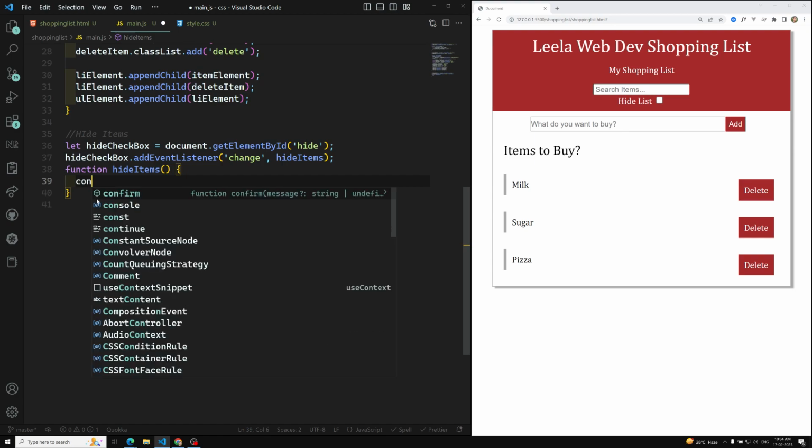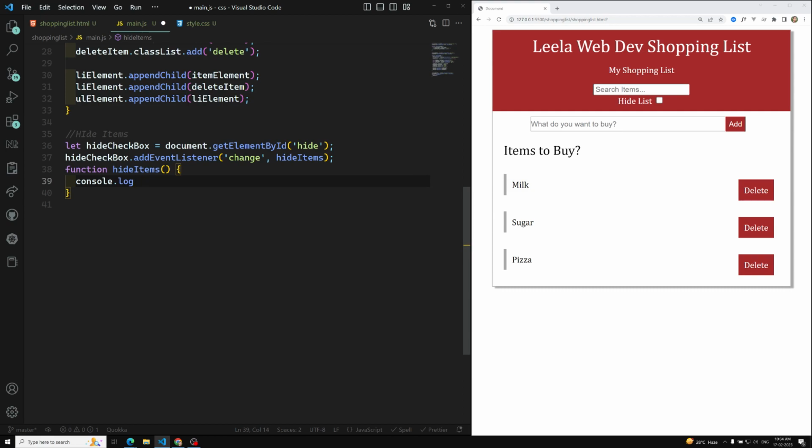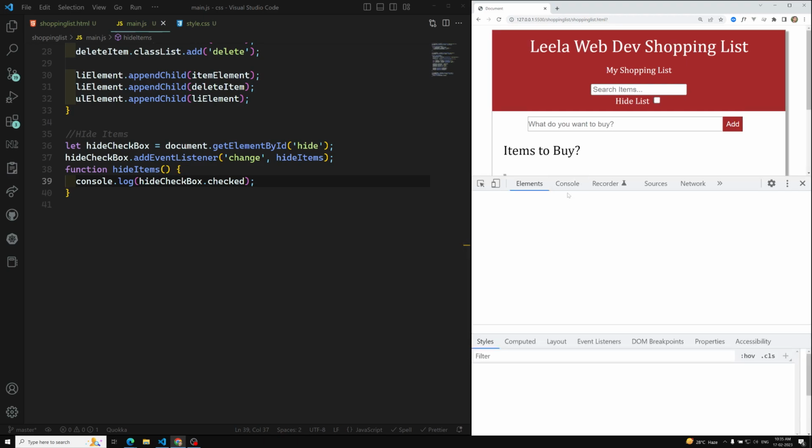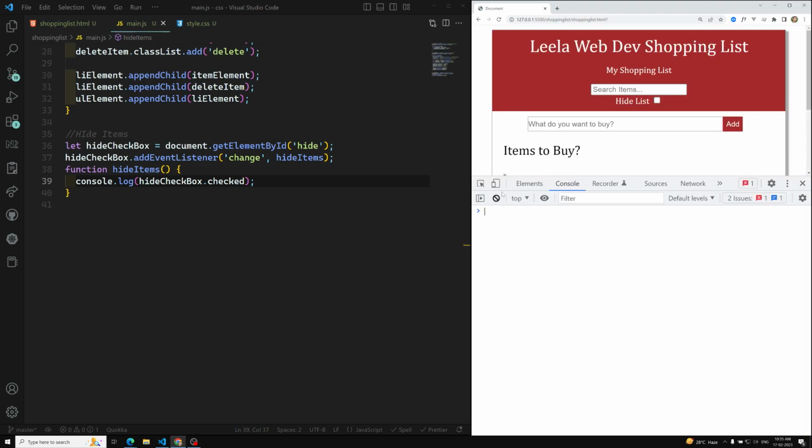Let's try to do a console.log. How can we check that one? Here I can use hideCheckbox, whether that one is checked or not. So we can have a property checked. This returns true or false. I will show you. If I use this here in the console and click on this one, see, we got true. And if it is not selected, we got false. So if it is checked, it is true. That means the checkbox has been checked. If it is not checked, it is false. That means the checkbox is not checked.